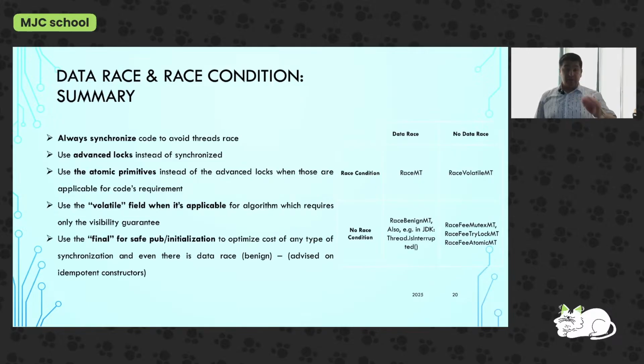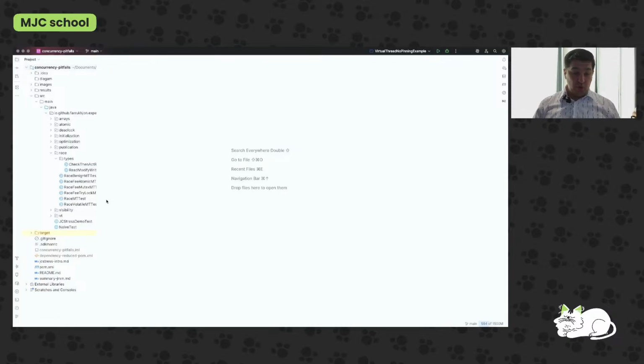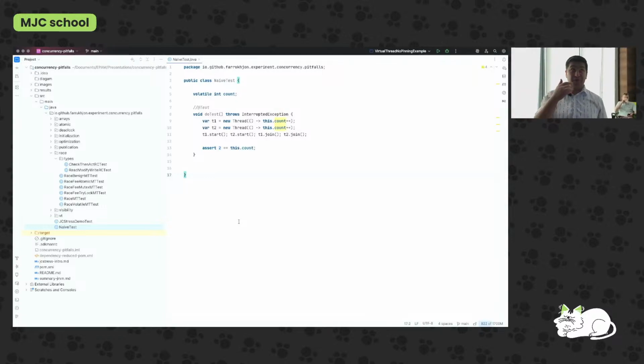Okay, I would like to show some code regarding these. I have prepared a few. Yeah, this is a naive approach to how you may test concurrent code.